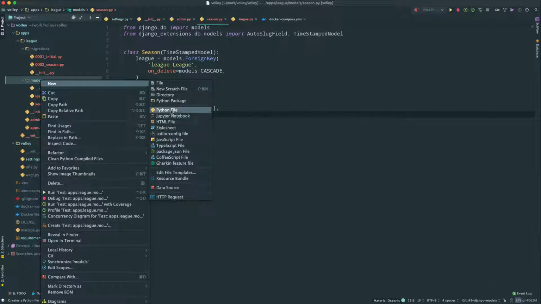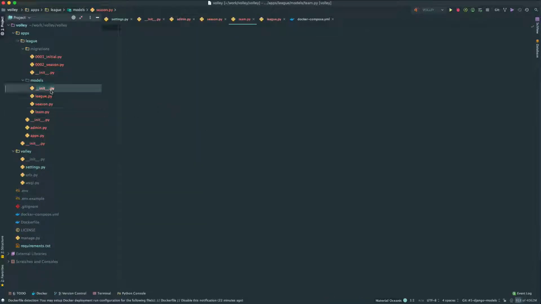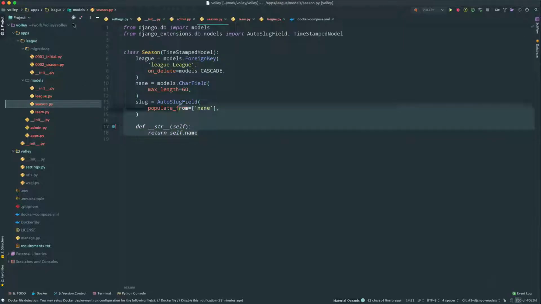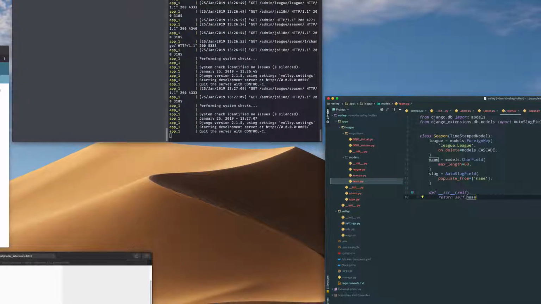As usual, let's create a team file, maybe from team, let's import team, and leave it as that for now. It will error, but not for long. And now let's copy it over and see exactly what fields we need.